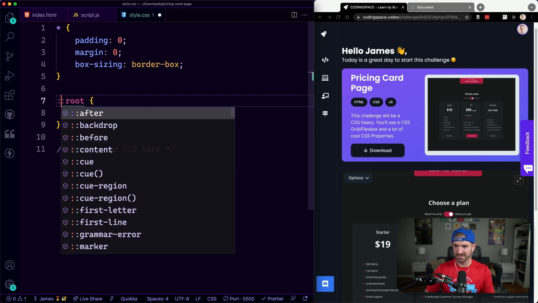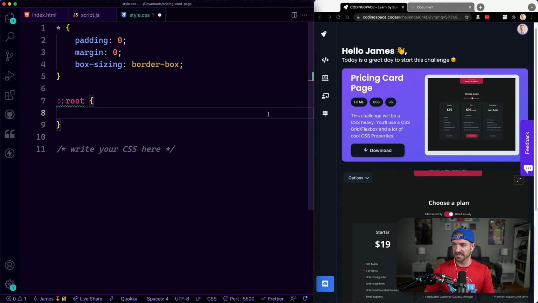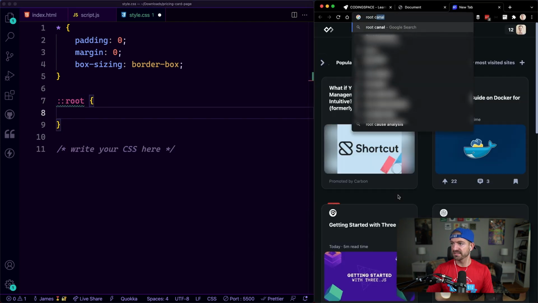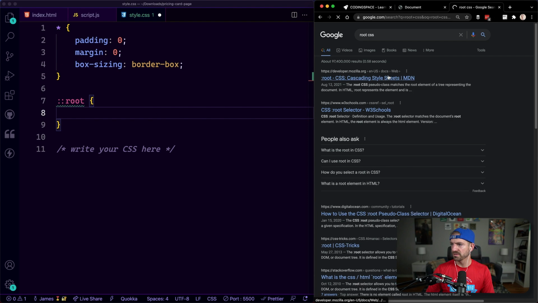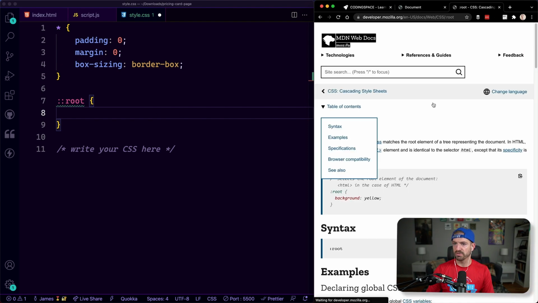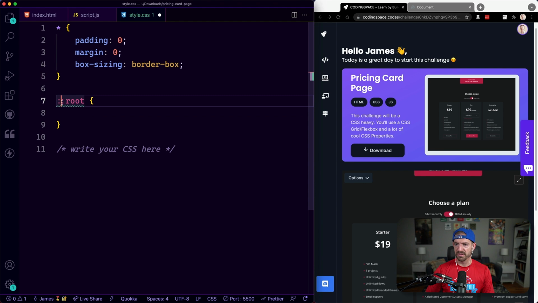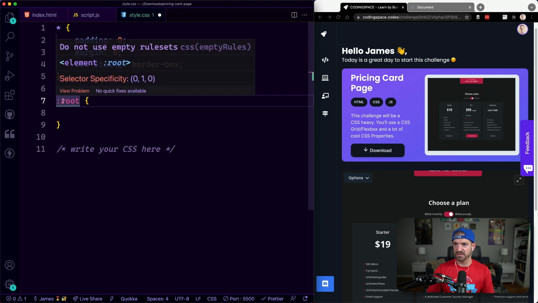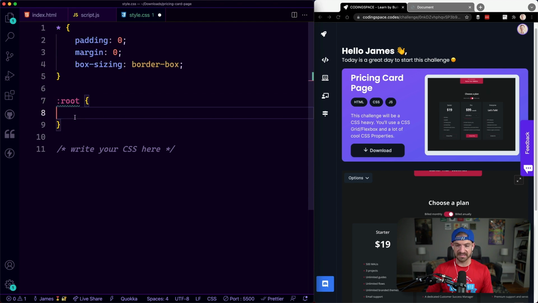Is it double colon? Is that right? Let's actually look this up. Root CSS. Maybe it's just one. Yeah, it's just one. Okay, so I don't know why it was giving me that issue there. Do not use empty rule sets. That's because I don't have anything in there yet. So let's go ahead and add this stuff.